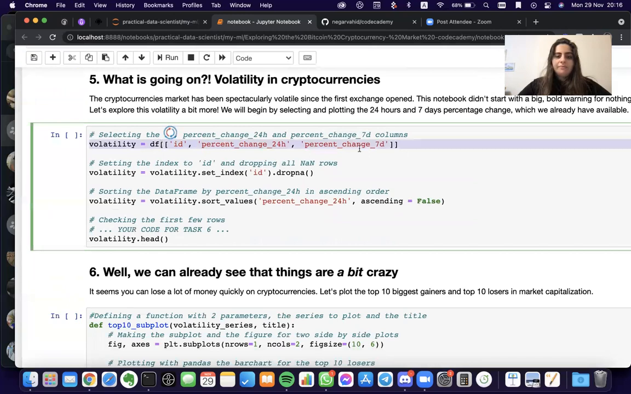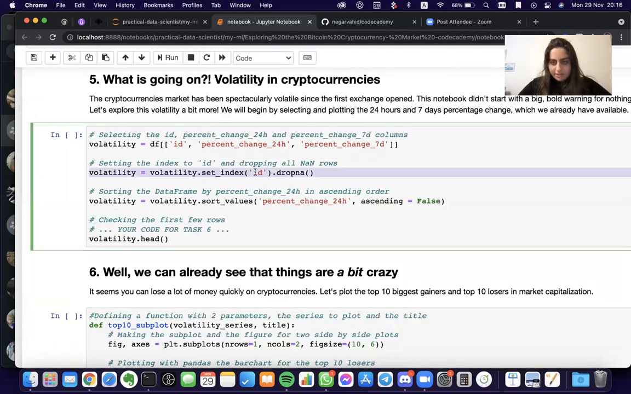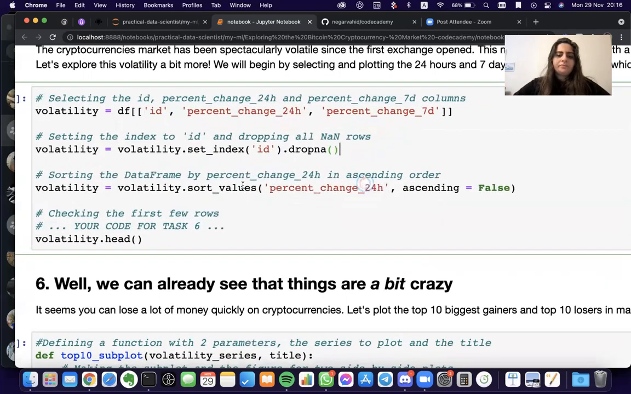So basically, I've chosen the ID, the name of the cryptocurrencies, the percent change over 24 hours, and the percent change over 7 days. And again, I've set the index to ID because the names of the cryptocurrencies are really important for us. And I just dropped all the missing values here, exactly what we did for the previous problem.